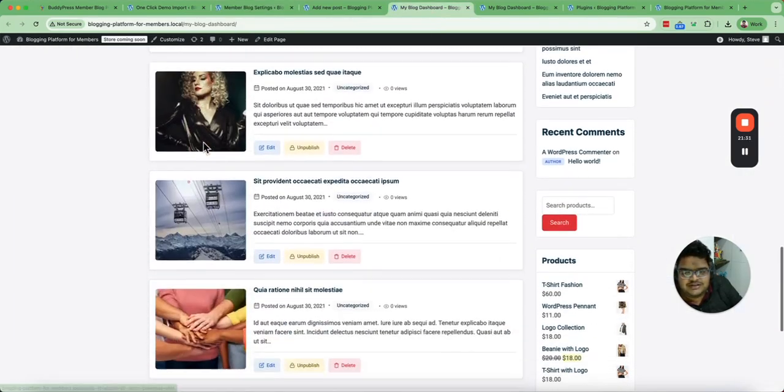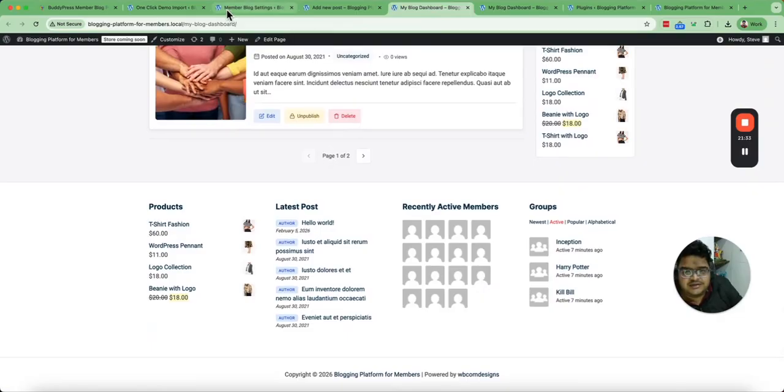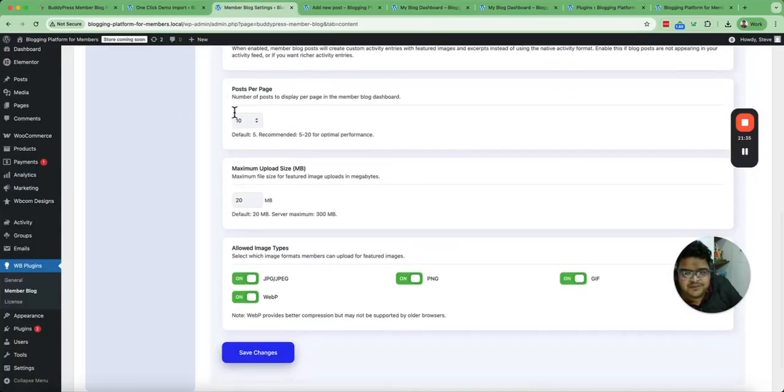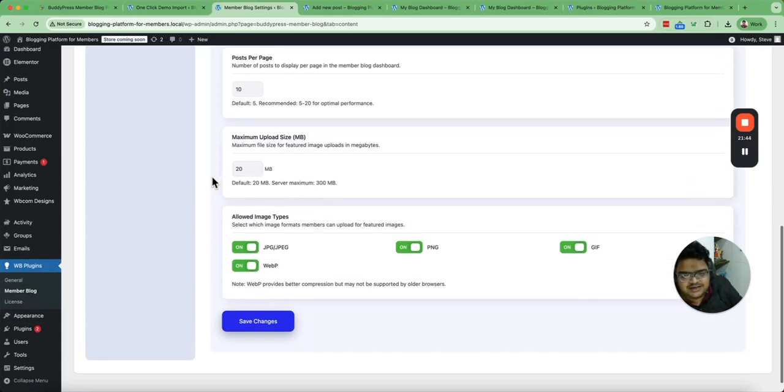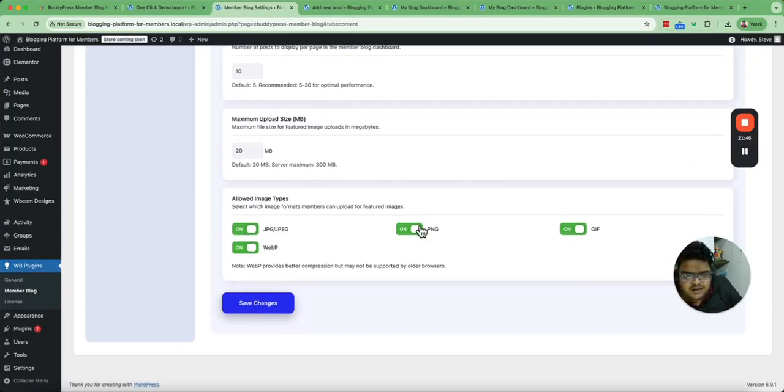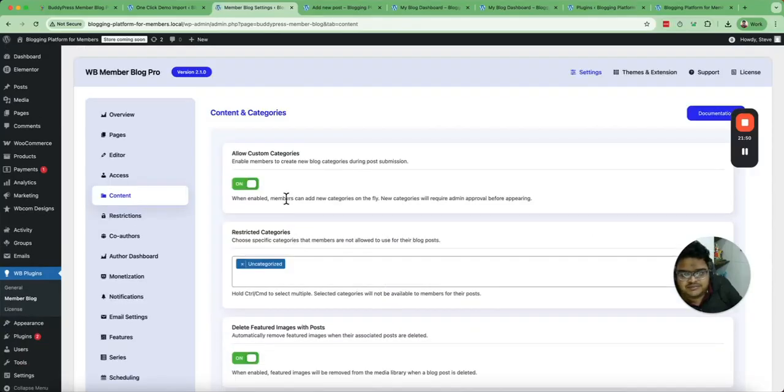Like here you can see there are 10 at a time and the pagination is there. So that's that. And for storage protection on any such site, admin can always limit what size of images can be uploaded and what format of images are approved.